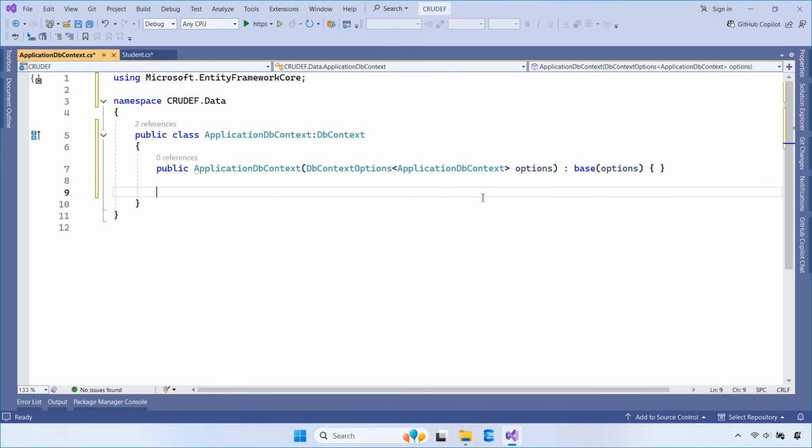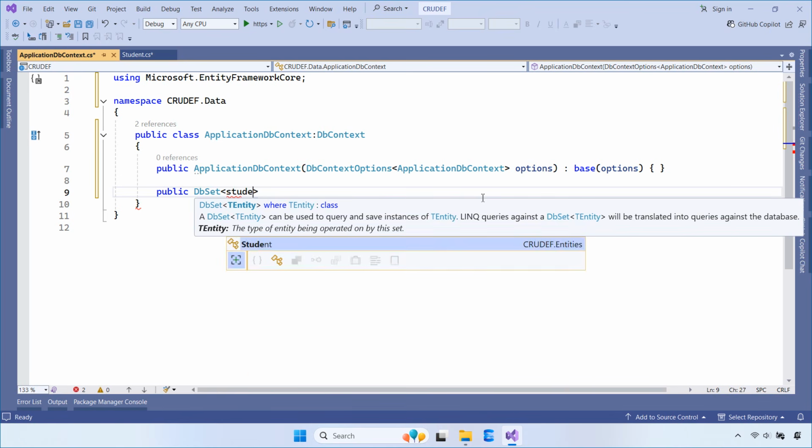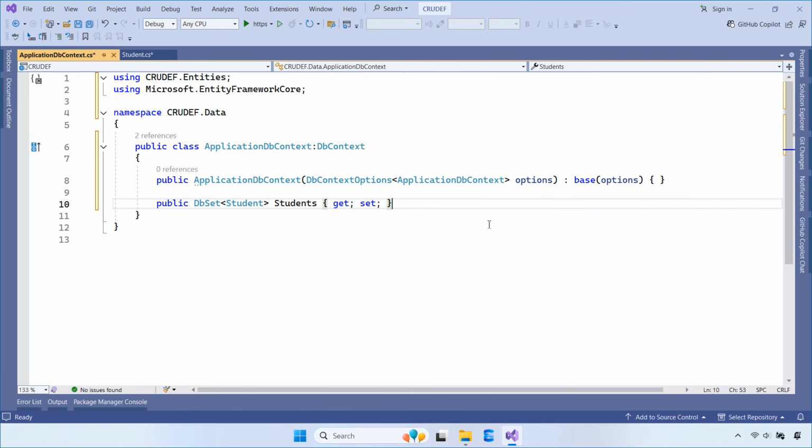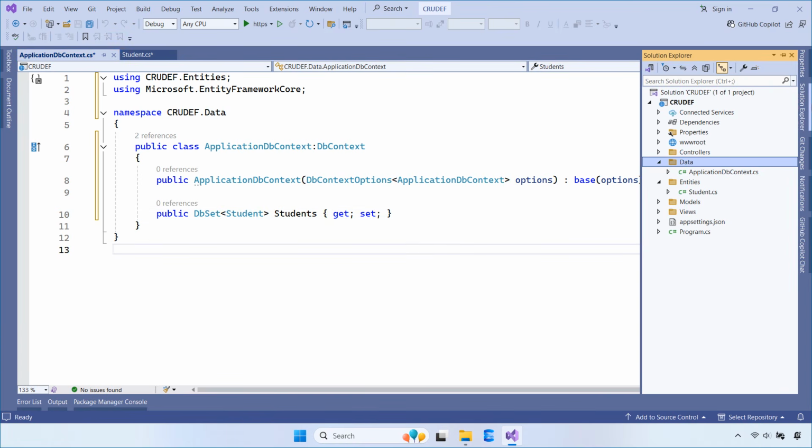This tells Entity Framework that we want to create a table in the database for the Student entity, and that each row in that table will represent a student object in our code. You can think of a DbSet as a collection, one that EF Core uses to track and interact with records in a specific database table. The ApplicationDbContext is essentially our data access layer, and it's where we define which models, like Student, should be mapped to the database. Later, we'll configure this context to connect to a SQL Server database, so EF Core knows exactly where to store and retrieve our data.